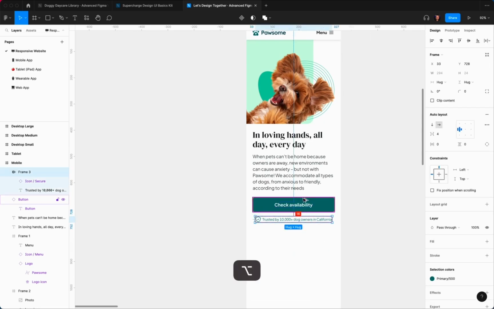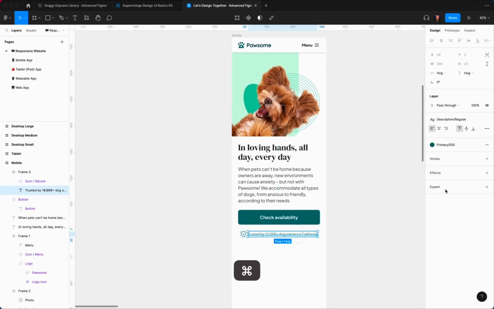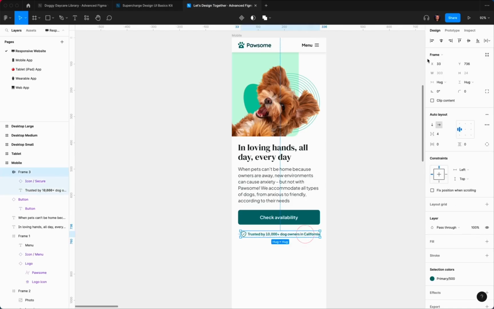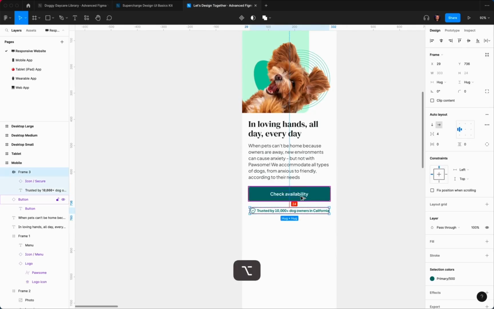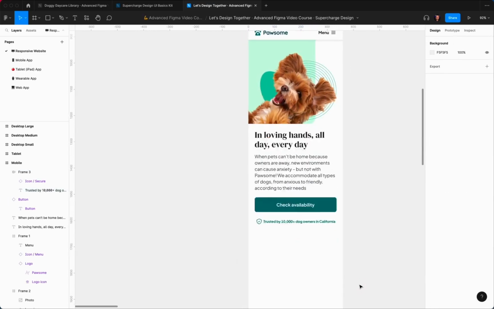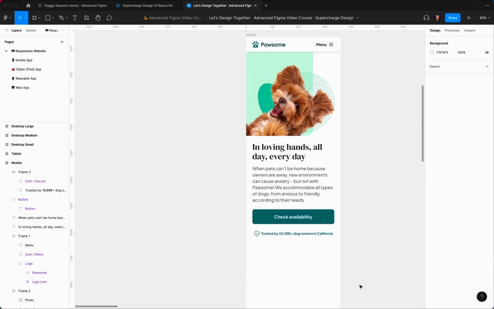Again, if the brand that you're working with doesn't have something like that, try to think of something else that can really increase the sense of trust for your potential customers and users. And this is pretty much it when it comes to the header section.